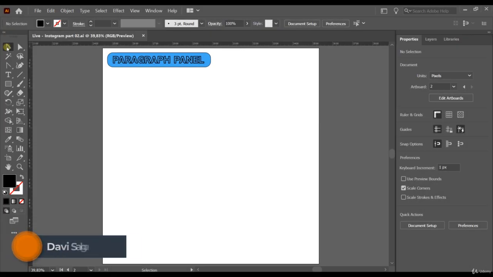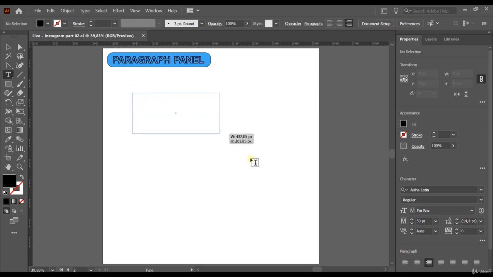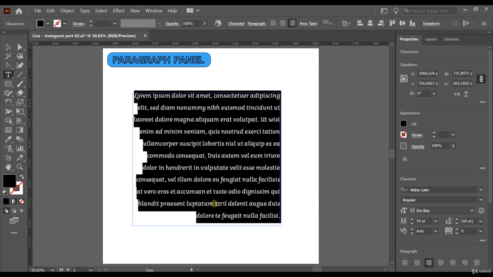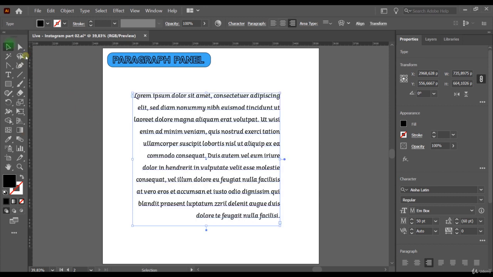Hi there, we're back, and today we're going to talk about the paragraph panel. The paragraph panel is mainly used when you have a text area. So I'm going to select the type tool and click and hold to build a text area so I can explain to you the options in the paragraph panel. Let me select the selection tool.